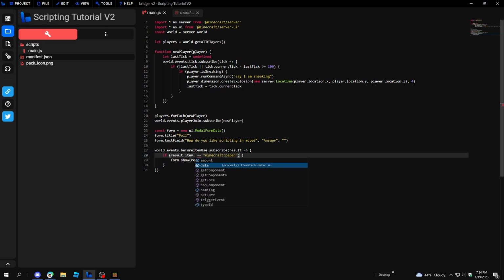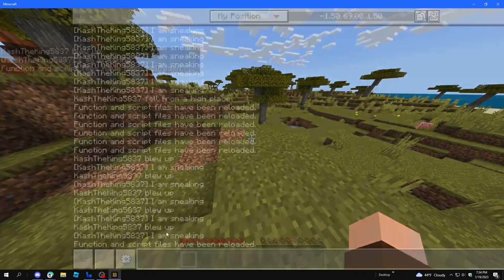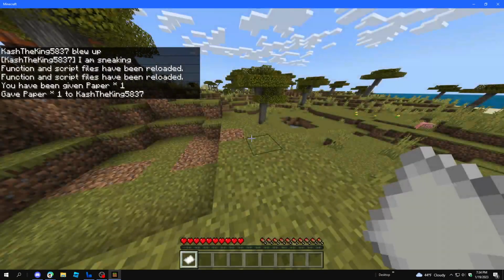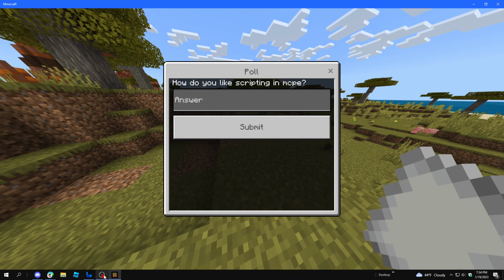I think it's just item. I think we use type ID, actually. Okay, let's see if this works. We're going to give ourselves a paper. And it works. So yeah, you have to use type ID, because if you just get the item, that's how you get items.